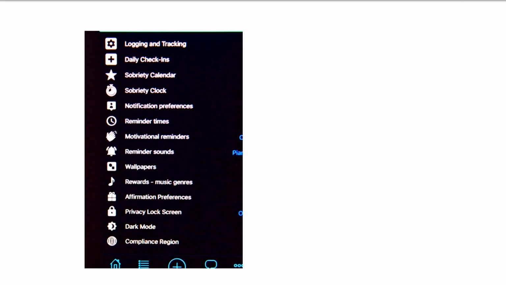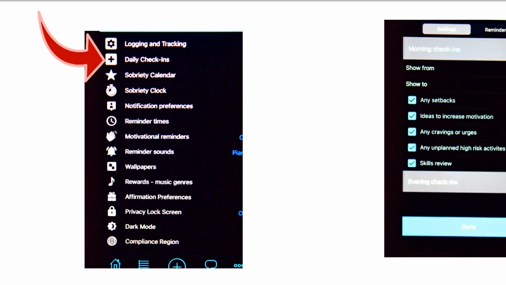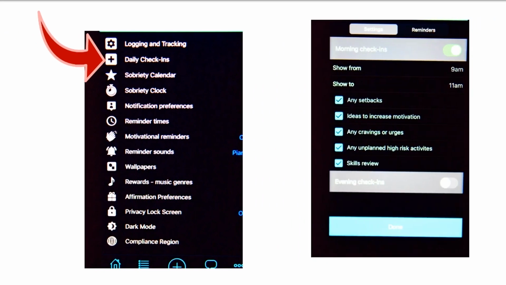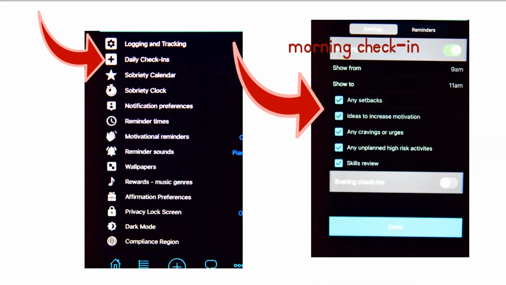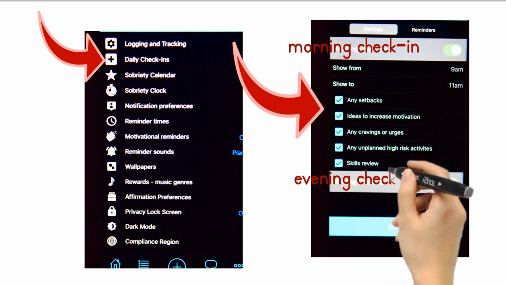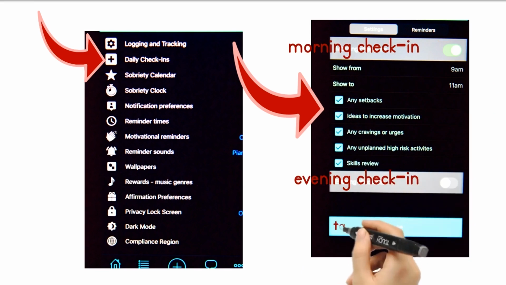One of the most important functions of the Recovery Path app is doing a daily check-in. Tap on Daily Check-ins and a screen will pop up that will allow you to select the types of things you want to check yourself on each day. You can even select the times you want the check-in to happen and whether you want a morning or an evening reminder or both. After your selections, tap Done to save your choices.